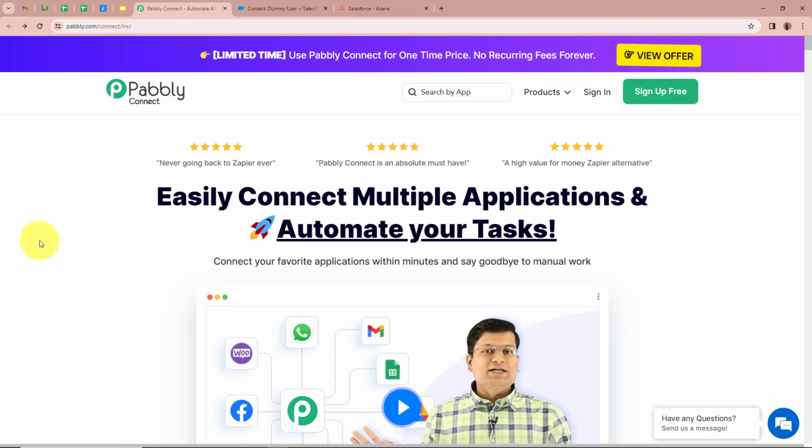On the screen, you can see the website of Pabbly Connect, that is pabbly.com/connect. After browsing this website, we need to sign in to our Pabbly Connect account. If you are a new user, you can sign up for free and get 100 free tasks every month. As an existing user, I'm going to sign into my Pabbly Connect account.